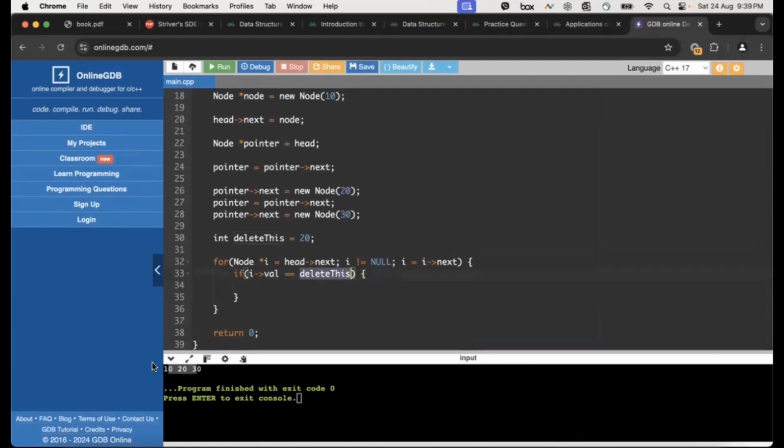So if we get to 10, we can delete this. Got it. One question. In the case of a linked list, why do we need to use pointers? Because the memory is not sequential.